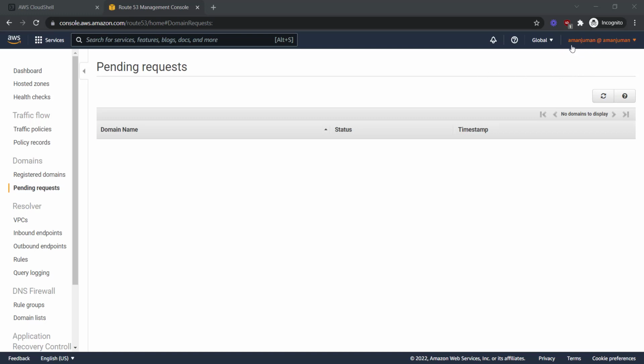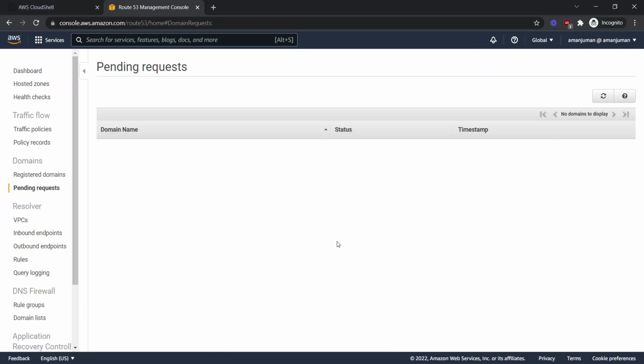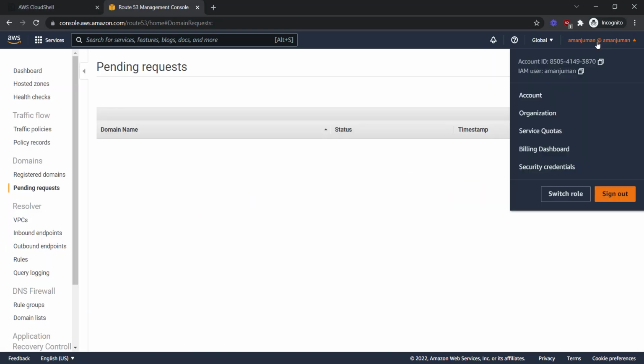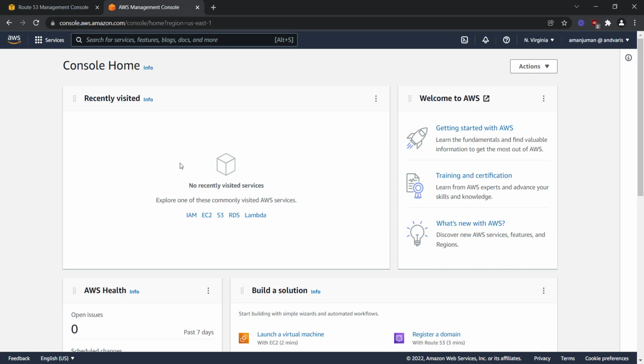So this is the account I'm going to transfer to, and this is the account I will be transferring from. I'm going to pick the account that I'm going to transfer to, go there, and copy the account ID. So that's the account ID. I'm going to copy that and put it in a notepad. I already put it in a notepad. Now I'm going to go back to the account where the domain is located. So this account, I got the domain.